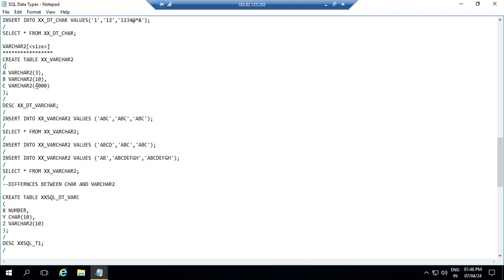This is a simple example where we are creating a table with 3 columns, A, B and C. Column A is varchar2(3), B is varchar2(10), and C is varchar2(4000). These are the numbers of characters each particular column can hold. Okay.